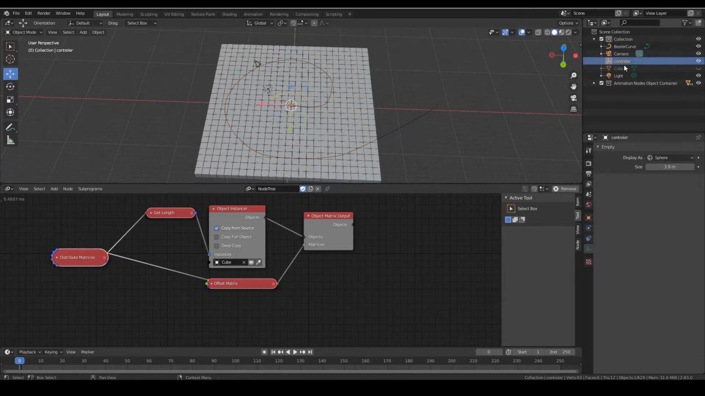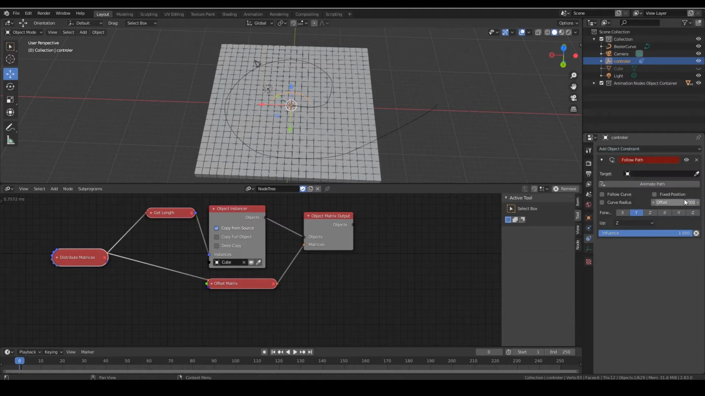But to do that, we select the controller. We want to go to Constraint, this tab here, and then we're going to choose Follow Path. And on the target, we're going to get the Bezier curve that we created. So as we've done that, you can see that it snaps to the end point of the curve. So we can use the offset to animate it. But obviously we want to start from here and animate out of it.